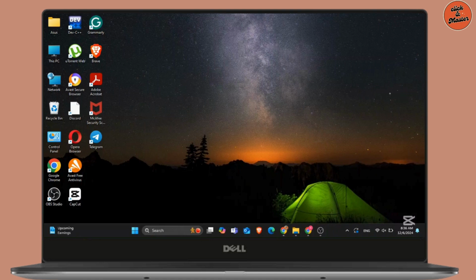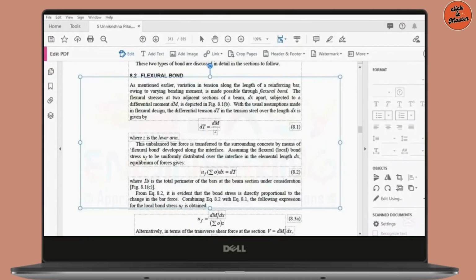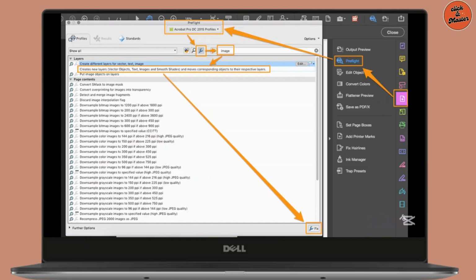For that, firstly open Adobe Acrobat application and open your file. Once you do, in your PDF, select the portion where the image is located and which you want to remove. Once you have selected, simply head to Preflight and you will see this prompt.